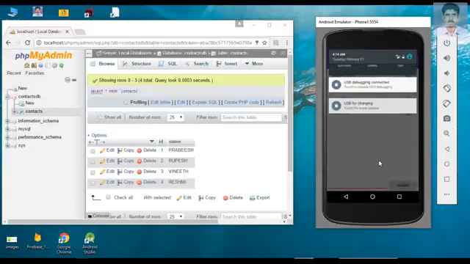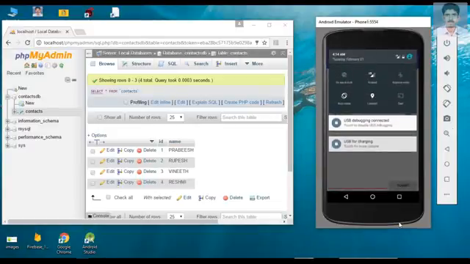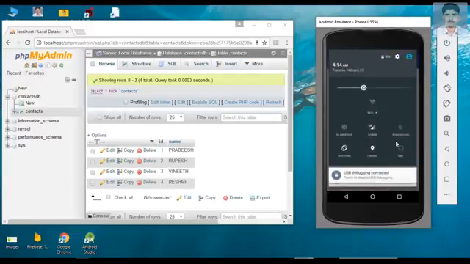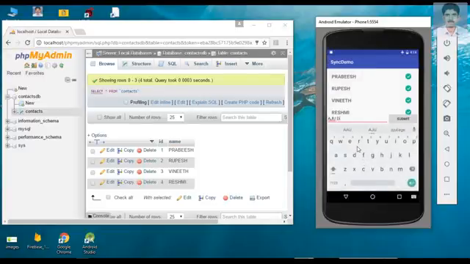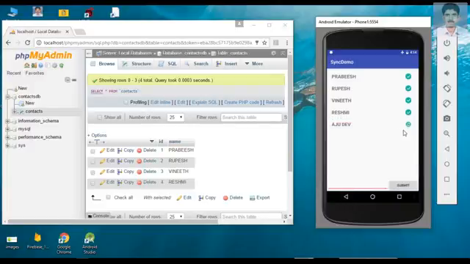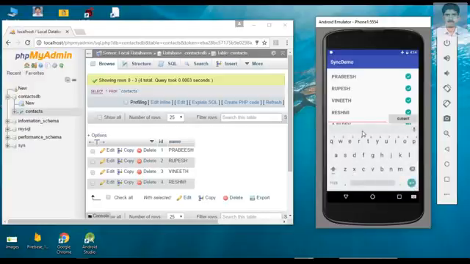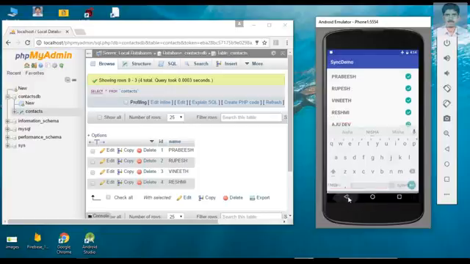So now here I disable the internet connection and try to add some information. Now the sync status shows it needs to be synced. So now there is some data available in Sqlite that must be synced with the web server.